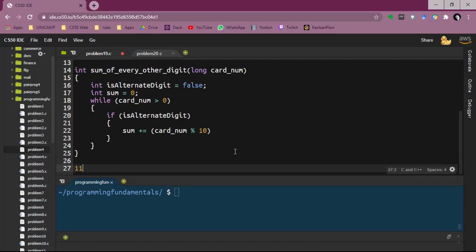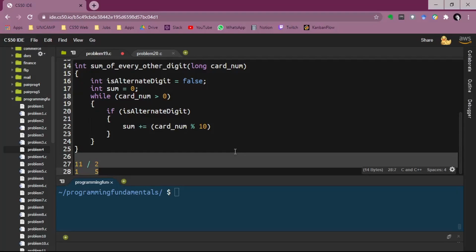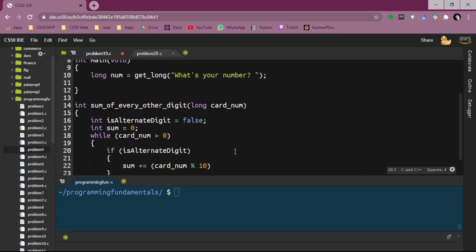So we have a division here, 11 divided by 2. 11 divided by 2 has quotient 5, right? Because 5 multiplied by 2 is 10. And what's the remainder? 1, right? Because 11 minus 10 is 1. So this is what we're going to get. In this division, if the card number has value 11 and we divide it by 10, the remainder would be 1. And then we're going to do this for each iteration.